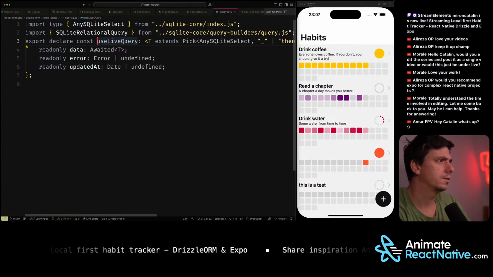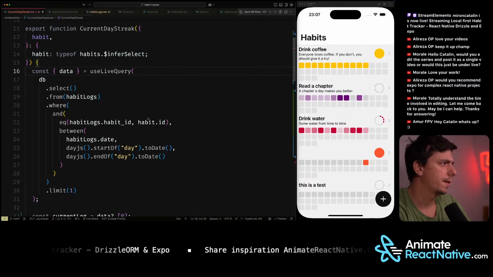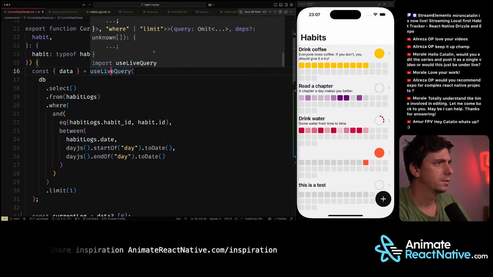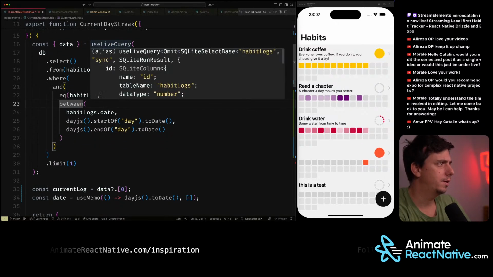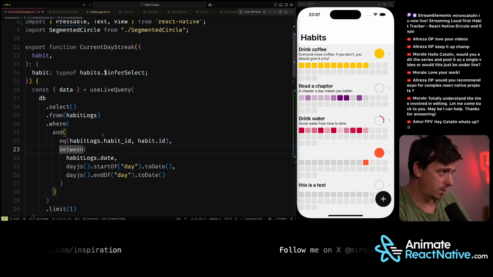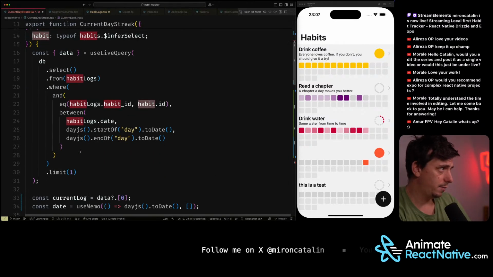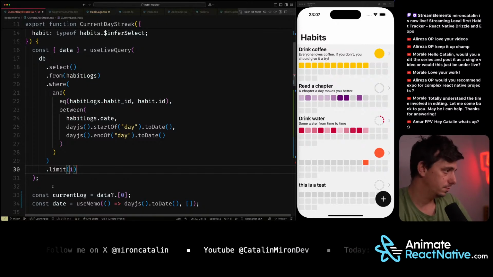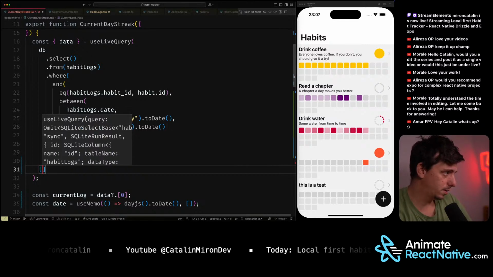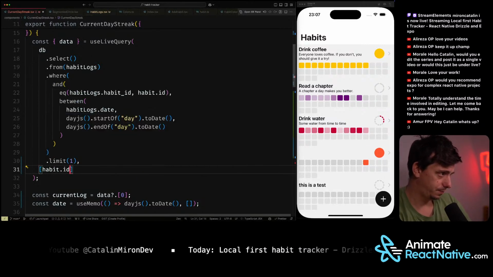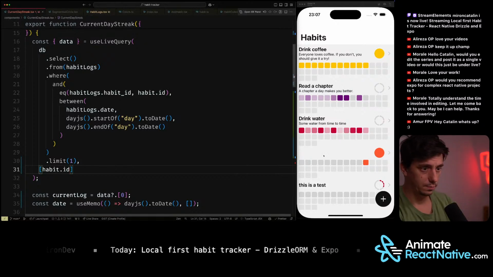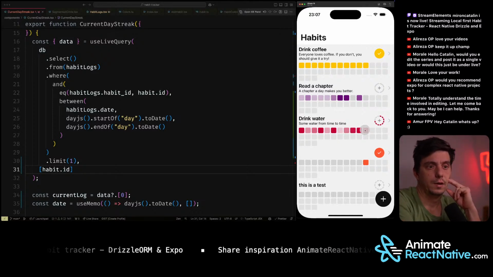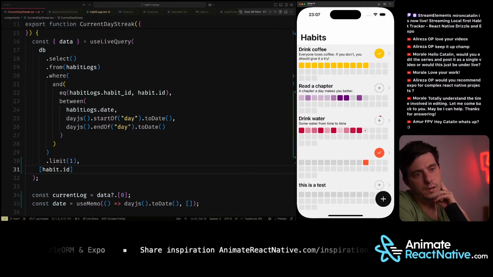How is this actually working? The use live query. Can I pass like dependencies? Yeah, I can add the dependencies. So I'm actually interested only if you change the habit and the habit ID actually. So I'll add here habit.id. So this is not going to change that often, right?